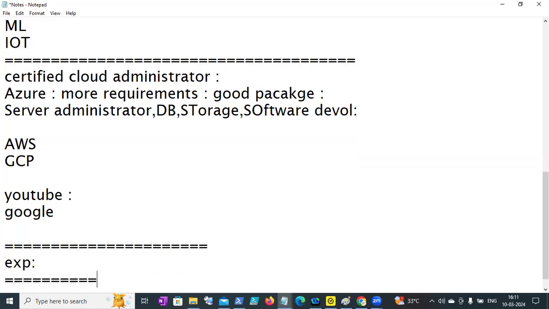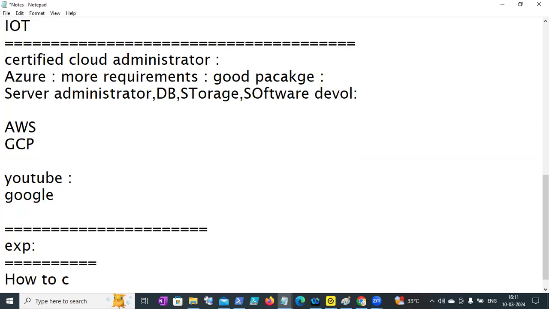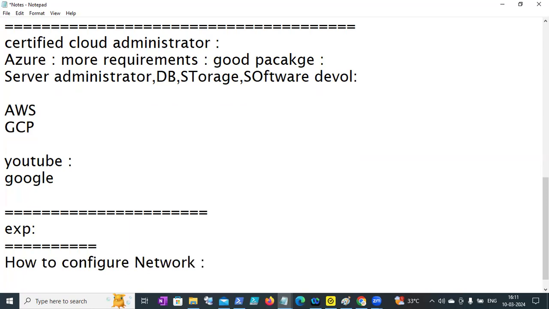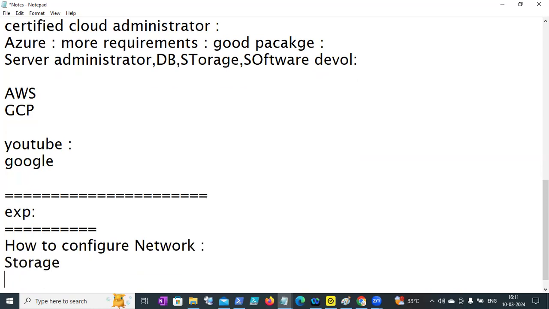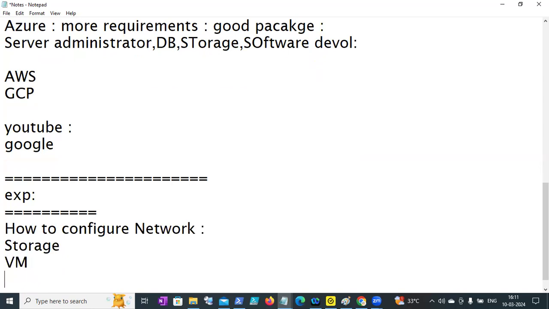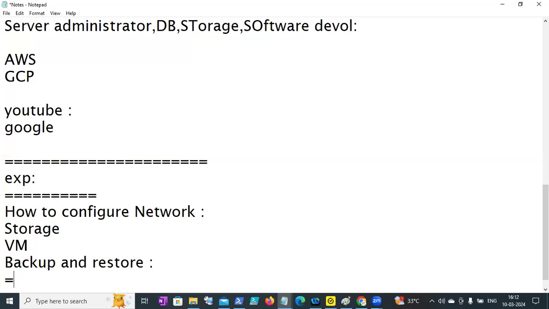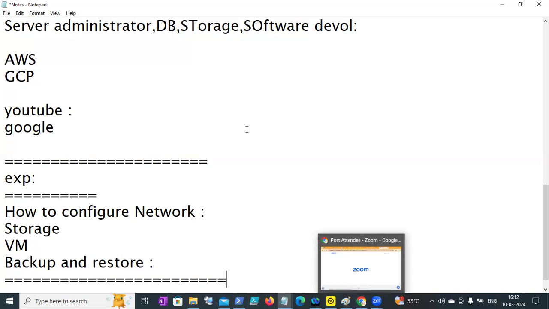If they ask how to configure and manage the network, you can confidently tell them. And the storage, VM, backup and restore. You will understand each topic and you will be managing it from your end. We will be talking as per the Microsoft suggested course content. I think Amit will share it later for further discussion.